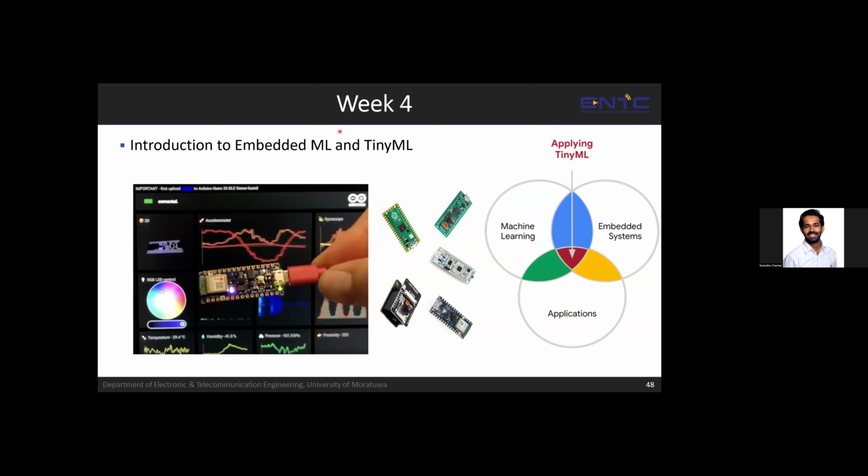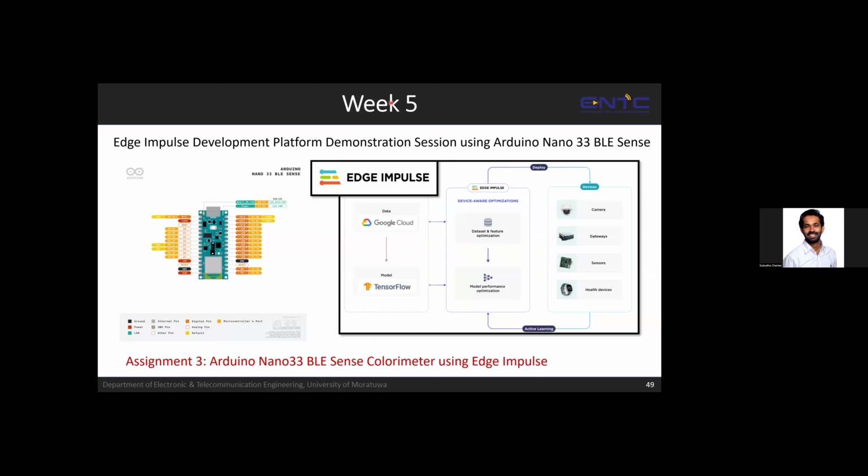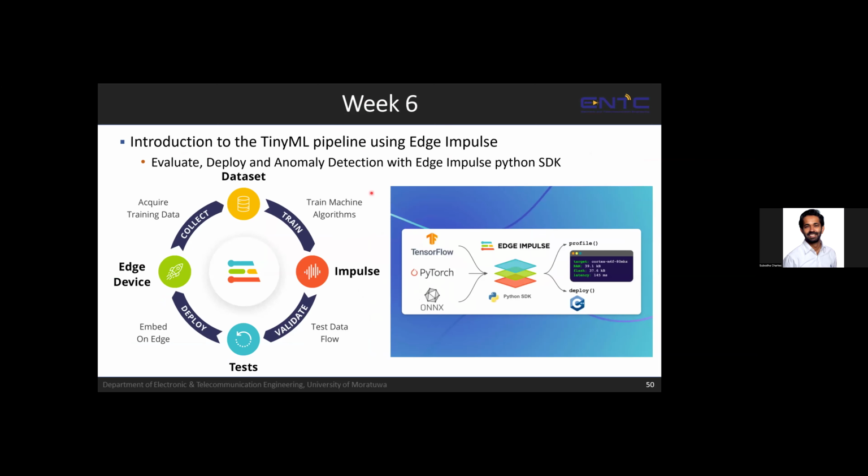We'll see. So week number four, we'll talk about TinyML, and we'll talk about different types of development platforms for TinyML. Week number five, now that you have an idea about TinyML in week number four, we will look into Edge Impulse. So it's a development platform that enables you to deploy machine learning on the edge that can be very helpful. So we'll get familiar with this Edge Impulse platform. So now that you are familiar with both TinyML and Edge Impulse, week number six, we will give you an introduction to the TinyML pipeline using Edge Impulse. So we'll combine the two.